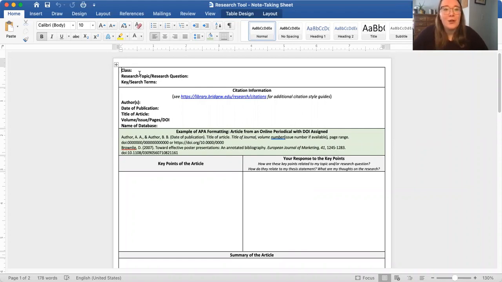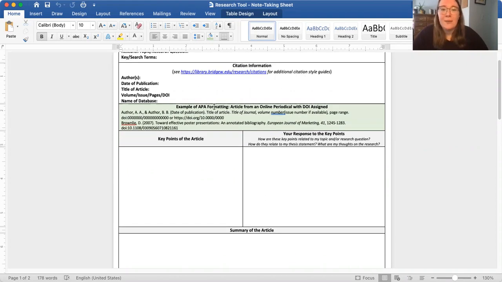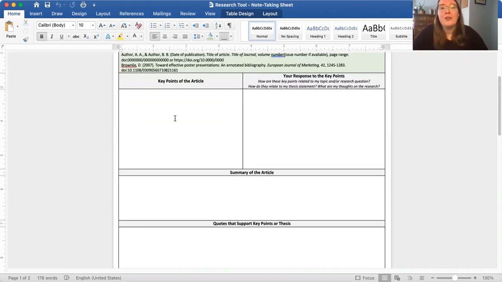It's really great because you can put your class up here that it's for, your research topic. You can put the citation information, which will come in handy when you're doing citations. It even gives an example of APA. Then you talk about the key points of the article and your responses of how that might relate to your research topic, your thesis statement.